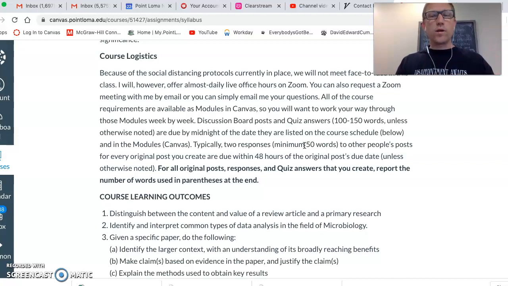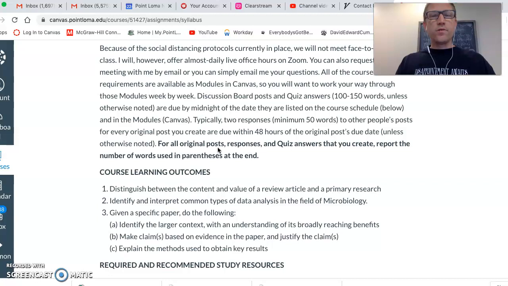It's really quite short for every original post. And for all original posts, all responses to the posts that you make to other people, and all your quiz answers, because there are word limits, I need you to do a quick word count for me, and in parentheses at the very end of your answer, I want you to write the number of words, so that I'm not trying to do word counts on everybody.